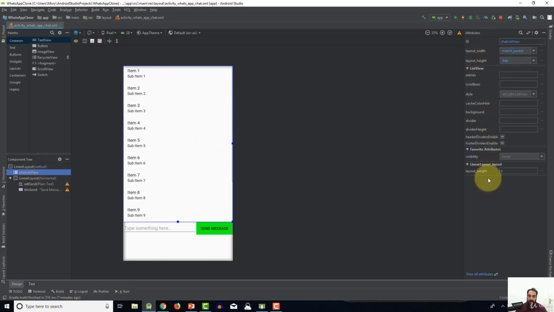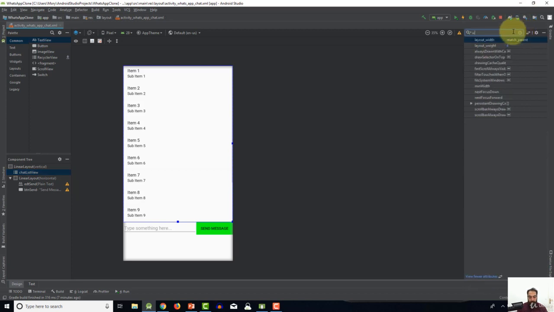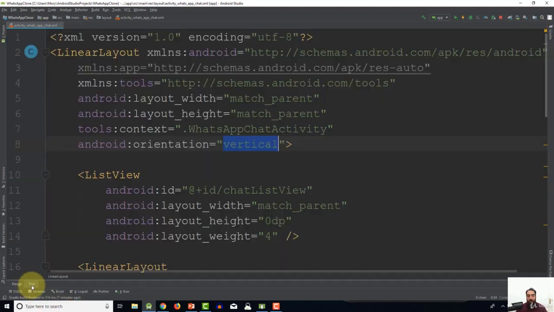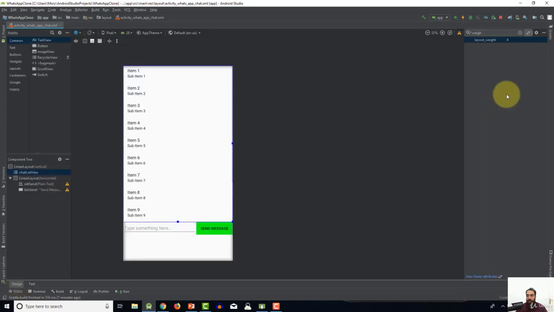But take a look at the other attribute that we have here, layout weight. If you cannot see it here, you can switch to the view all attributes and then click on the search icon and search for the weight attribute. Or you can also switch to the text, find the list view and just type in here layout weight. So notice what I put here. I put number 4 as the layout weight of this list view.